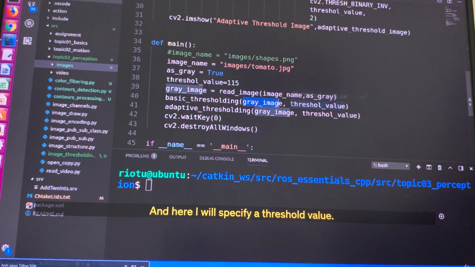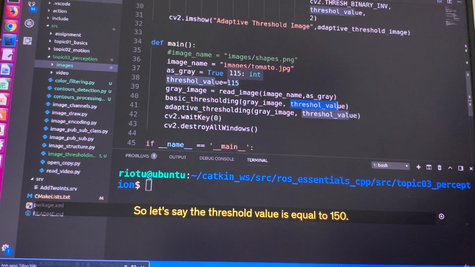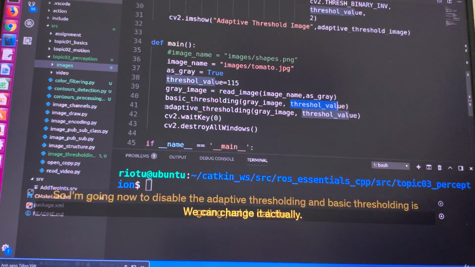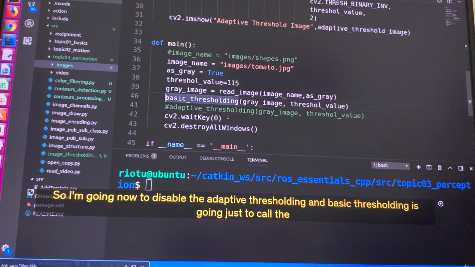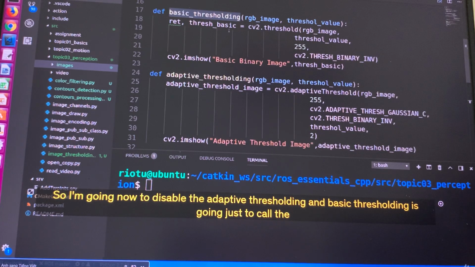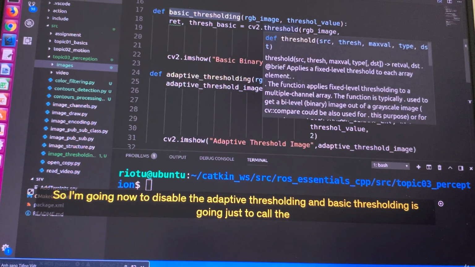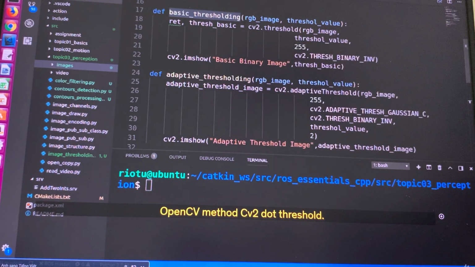Okay, and here I will specify the threshold value. So let's say the threshold value is equal to 115. We can change it actually. So I'm going now to disable the adaptive thresholding. And basic thresholding is just going to call the OpenCV method cv2.threshold.